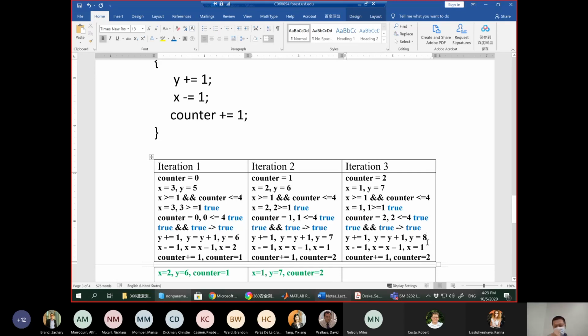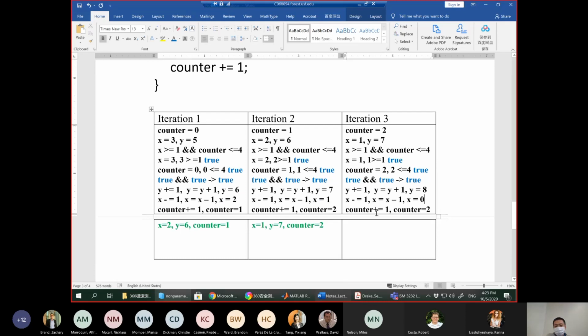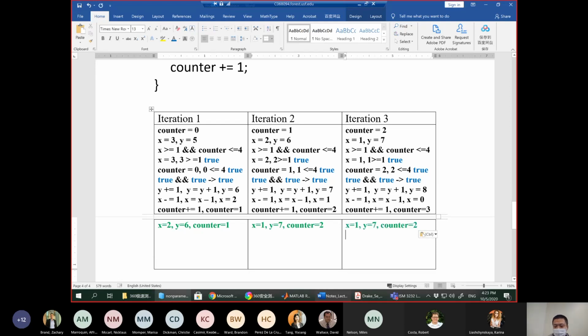y equals 8, okay? y minus equals 1, x equals x minus 1. So x equals 1, right? 1 minus 1, x equals 0. Okay, x equals 0. So counter plus equals 1. Counter now equals 2. 2 plus 1 equals 3, right? Equals 3.